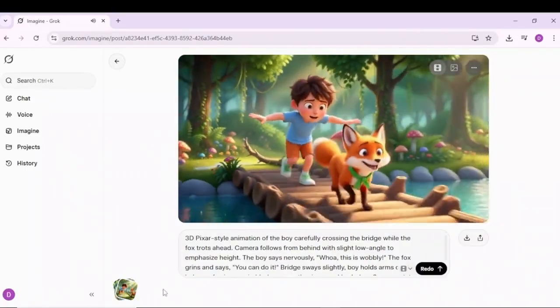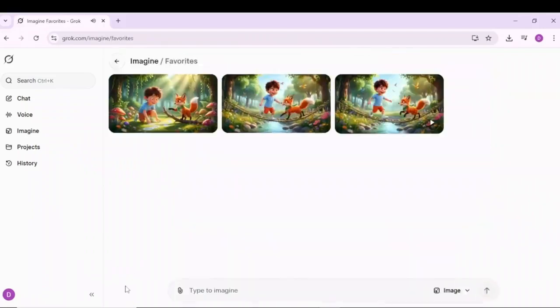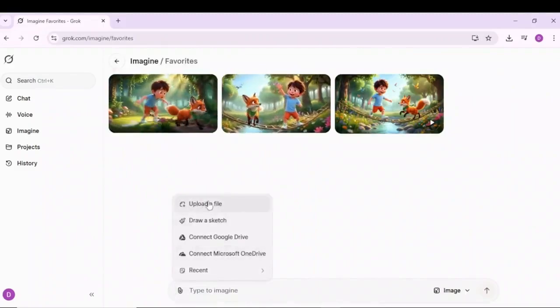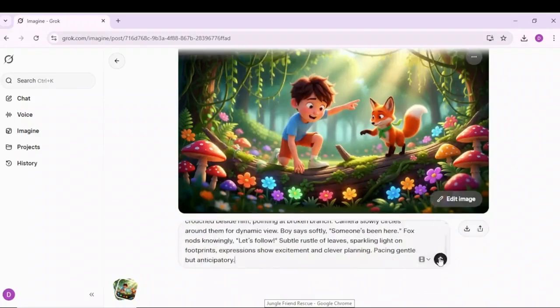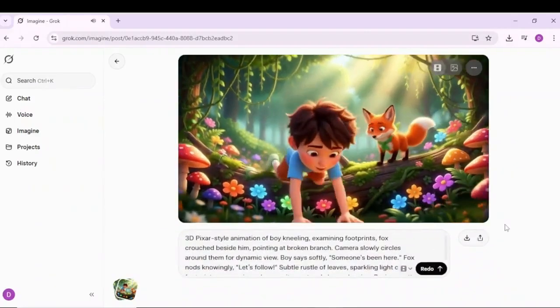Do the same for your third scene image. Upload the image. Copy the third image to video prompt with dialogue. Paste it into Grok and click Create Video. Once more, Grok delivers, the animation stays consistent, the reactions match the moment, and the lip sync is still on point. Someone's been here. Let's follow.